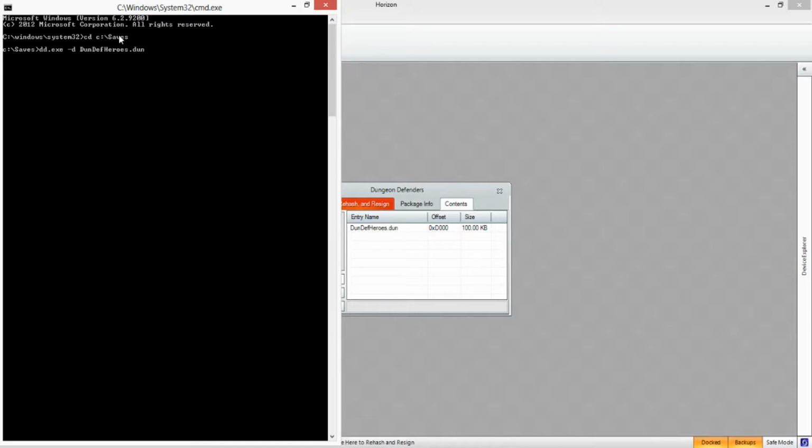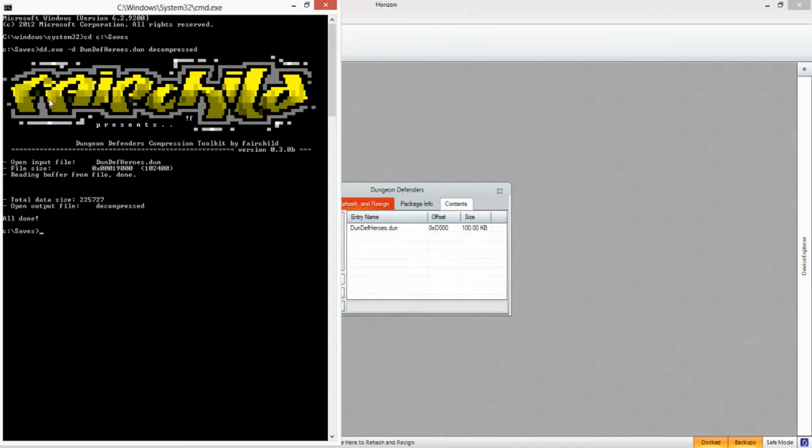Now you're gonna do another space, and you're gonna type in decompressed. If you don't know how to spell it, it will be down below and in the helpful information thing. Then just press enter. If this is a different color than mine, don't freak out. It changes colors every time I do it.